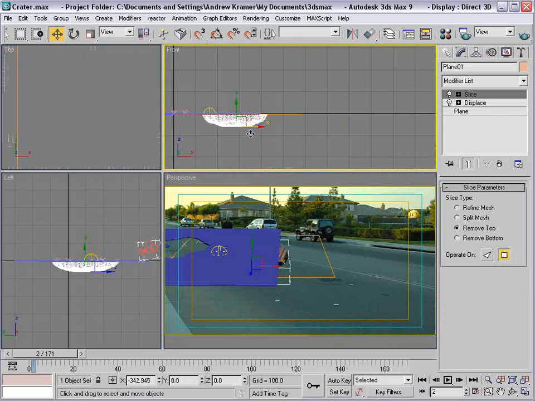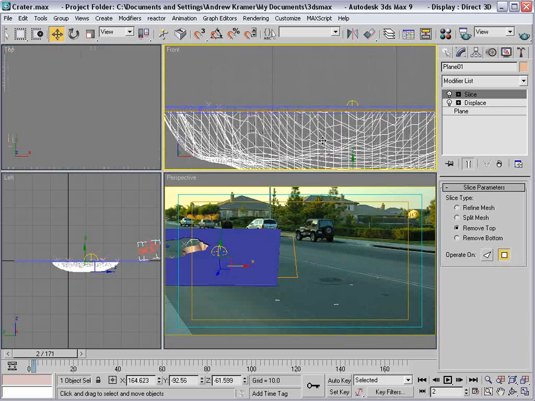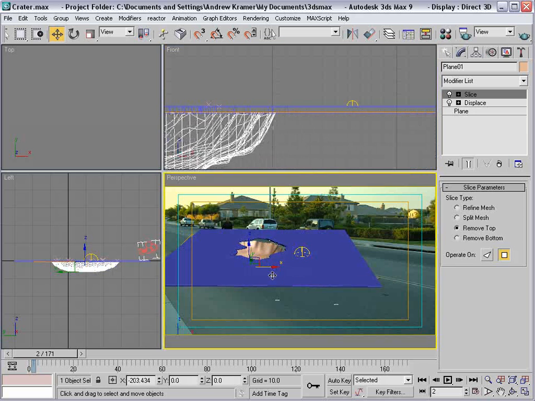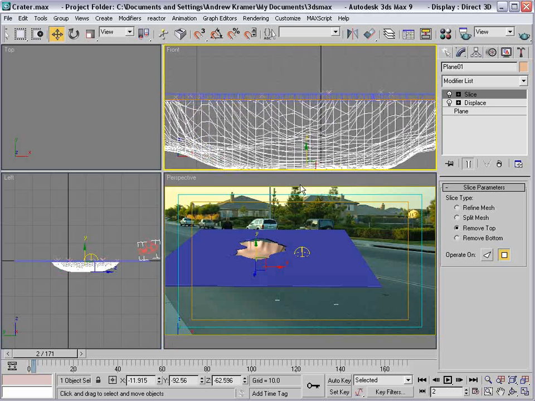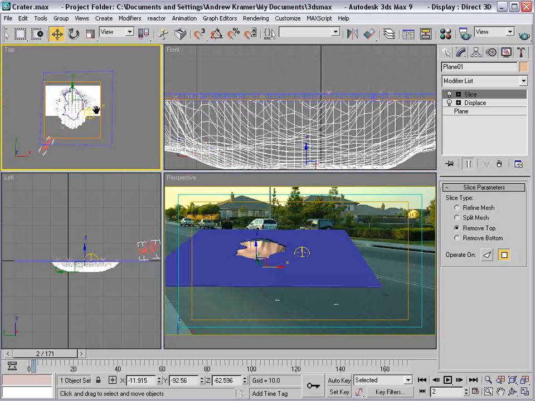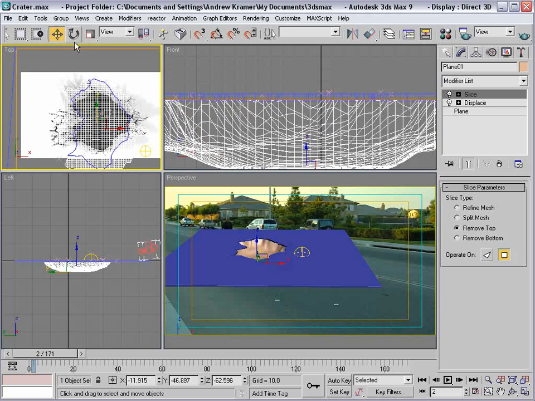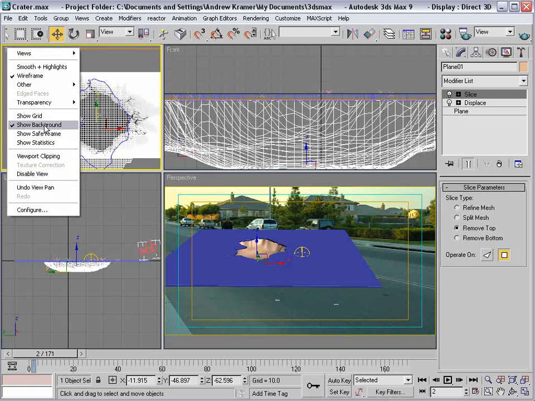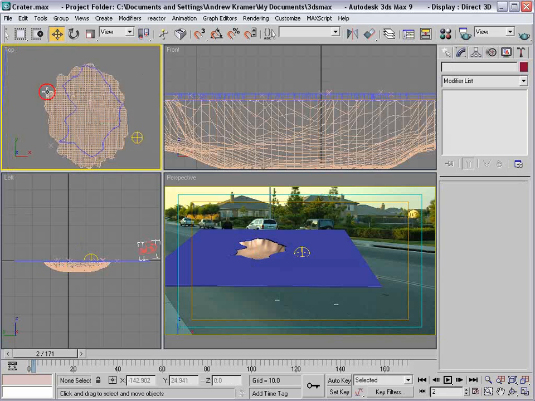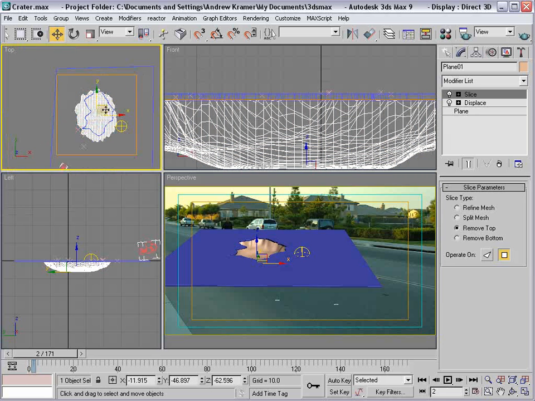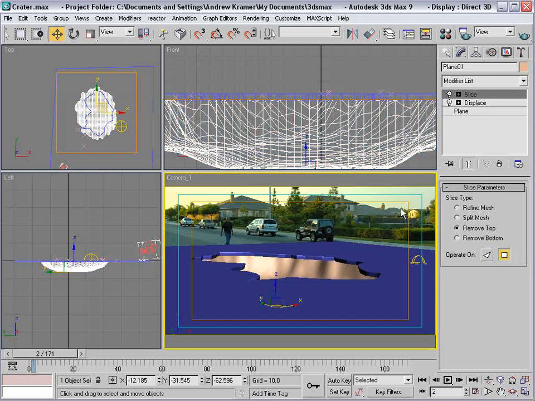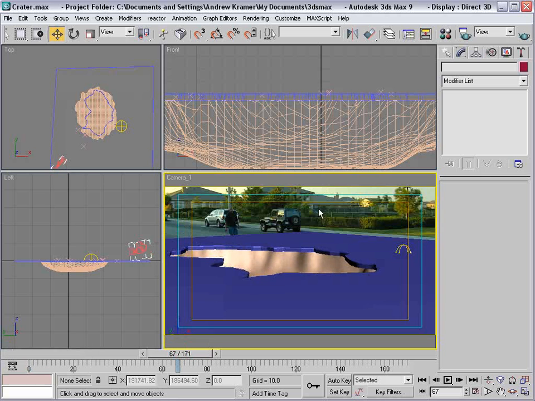And we'll go and move this over and just line it up. Move it over some more here. And that looks pretty good. Go to the top view to make sure we have the whole hole covered. And we go to the viewport background, or actually we can right click and turn off show background. And that'll work out well. Move the crater, and then we'll go back into camera 1. And so now we can see what we have going.